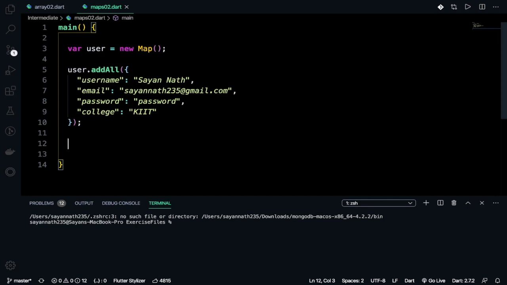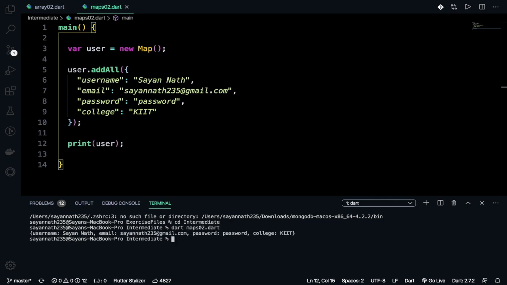If you want to print it or see how it is looking, you can do it like this: print user for now, and let's run it. Sorry, cd intermediate, and then dart maps 02 dot dart. See, username Sayanath, email sayanath235@gmail.com, password, college kit, like this.